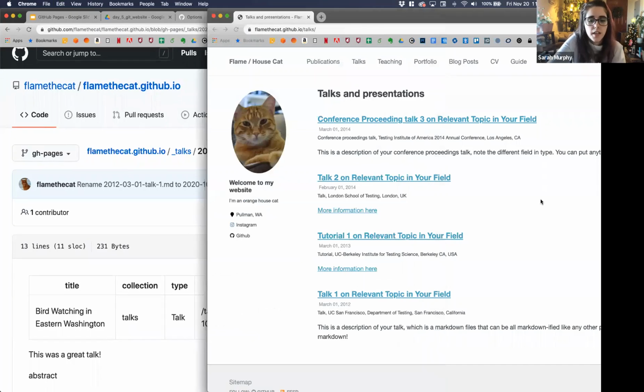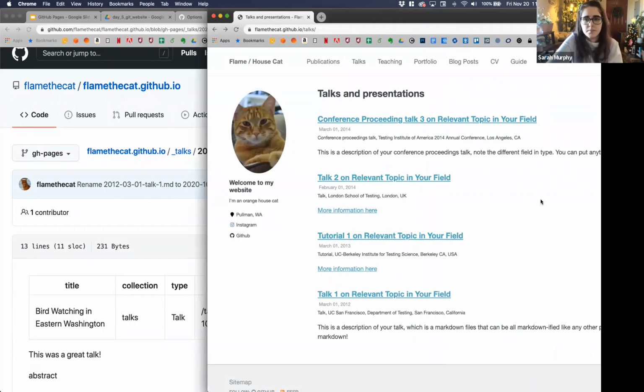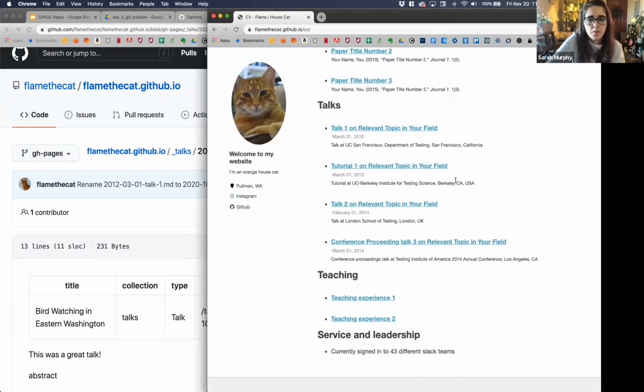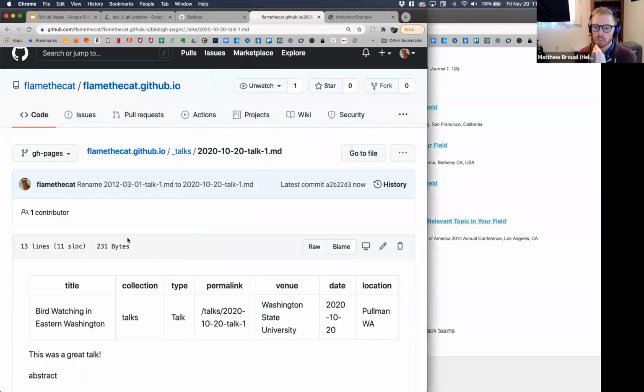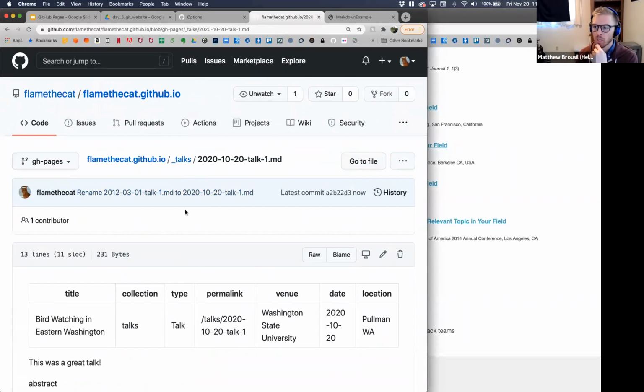Okay. So now if we refresh this page, eventually it should work. And we will also be able to see on our CV page, it will be added into this talk section when it updates. So I think if you go to your commits, it'll actually show you the status of whether things have been sent to your website publicly yet or not.